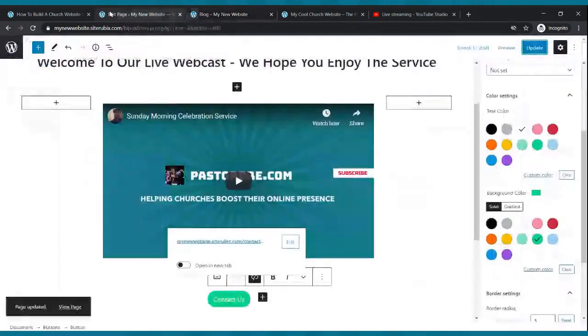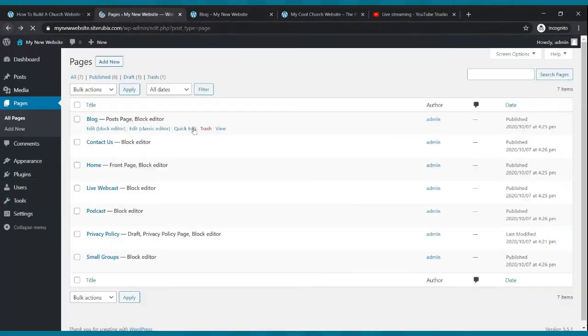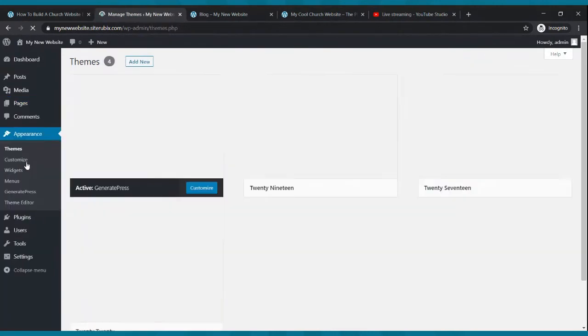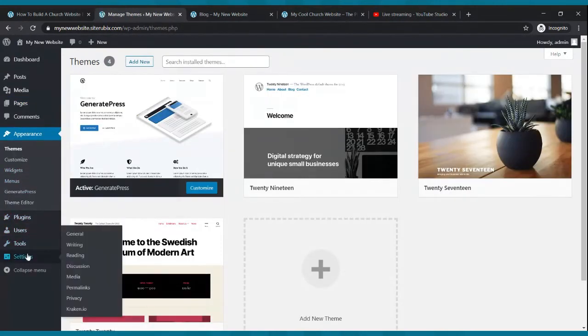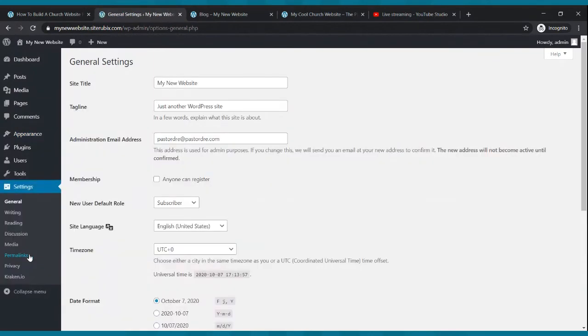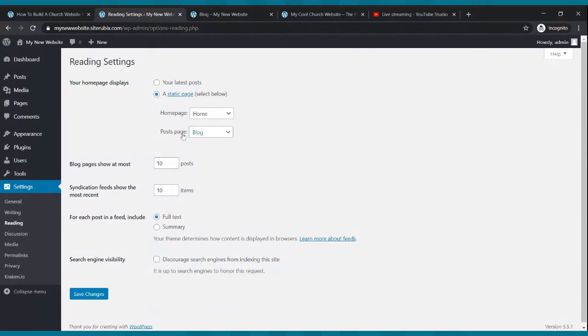Okay, let's build your blog page. So the way you build your blog page is you go back to your dashboard and you want to go to your appearance. And then you want to go to settings. My bad. Settings. And then you want to go to reading. Now, remember when we made this blog? I'm going to show you why we did that, okay?